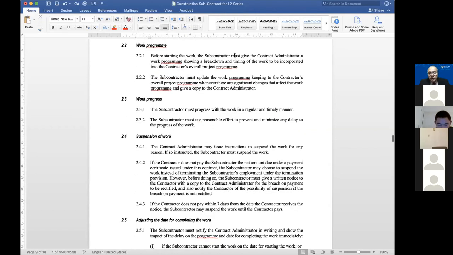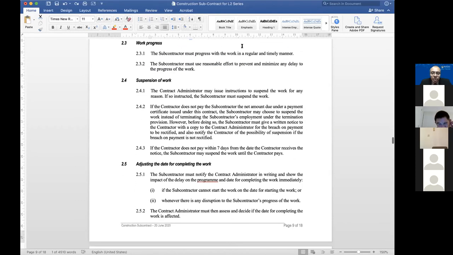Program. The subcontractor must give the contractor a work program showing a breakdown, to be incorporated into the contractor's overall program. Yeah, of course, because your subcontract program needs to be incorporated in the main contractor's program to be given to the client. And you must keep it updated, keeping to the contractor's overall project program whenever there are significant changes and so on, and give a copy to the contract administrator. Okay. Progress, the normal thing, progress regularly and in a timely manner. Use reasonable effort to prevent and minimize the delay. That's basically a mitigation clause, right? And what else?